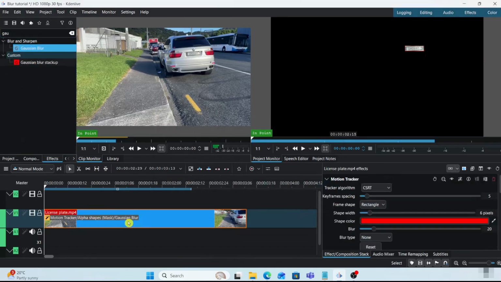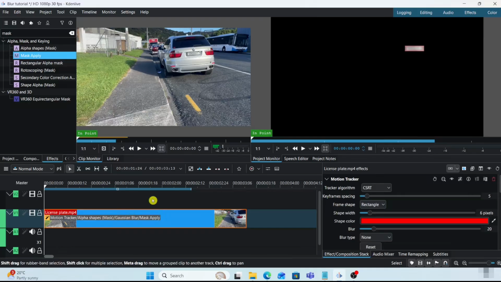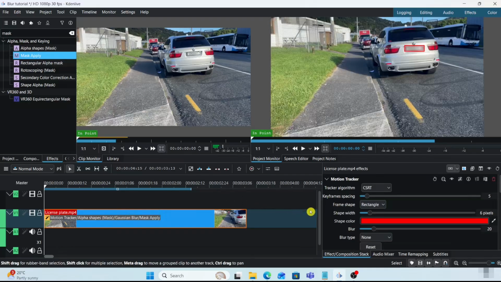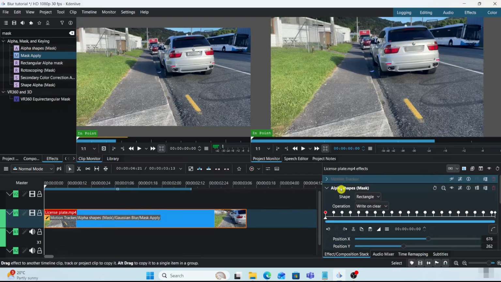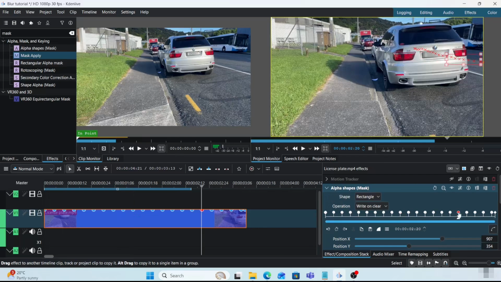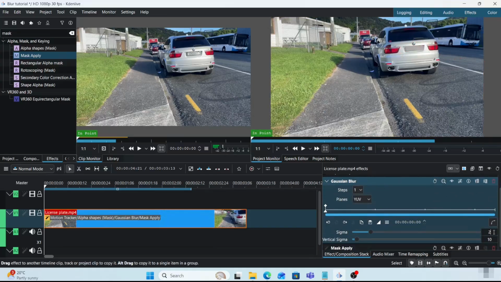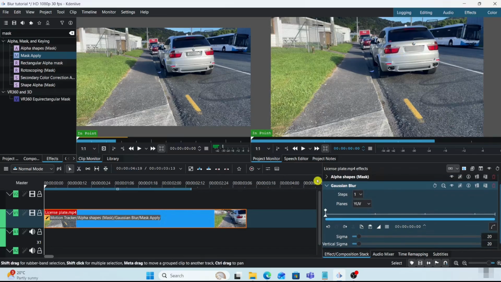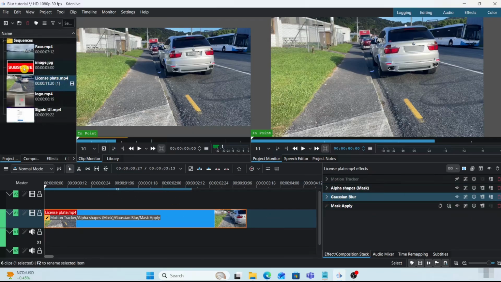Then drag and drop Gaussian blur and mask apply effects to the clip. We can disable or even delete the motion tracker now. We don't need it anymore. You can see the Alpha Shape mask is following the number plate position and geometry. We can set the Gaussian blur sigma value to 20. If I collapse the effects, you can see the familiar sequence: Alpha Shape mask, Gaussian blur, and mask apply.